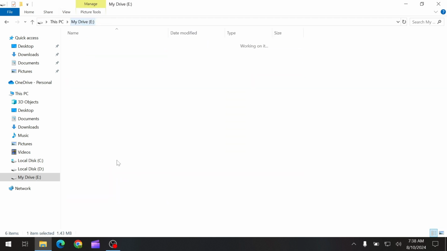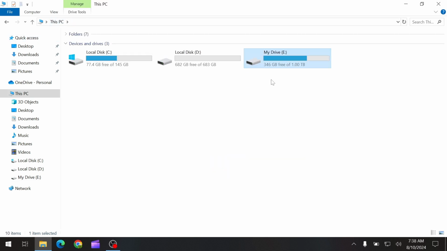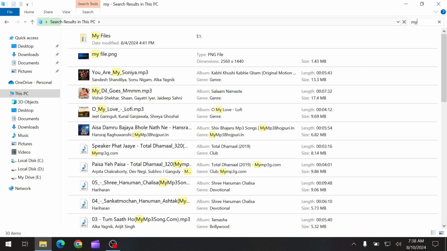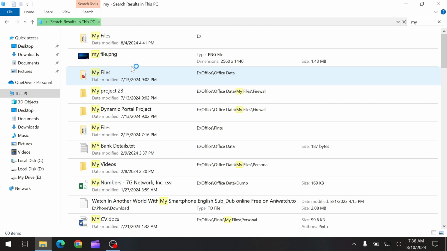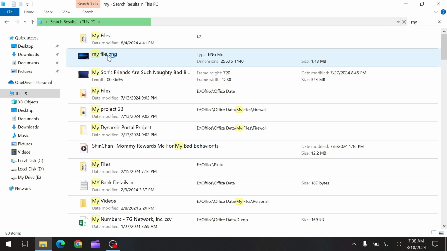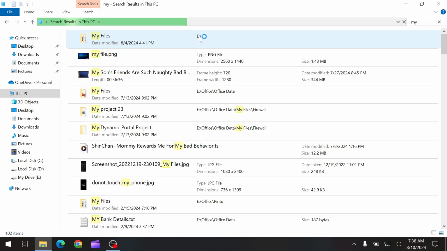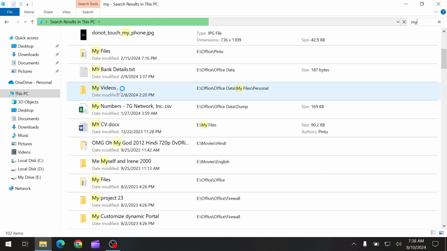Now suppose that I don't know where the file is. It's been a long time, I don't know. So how can we find that? To do that, we are going to use the search option. If I type over here "my", as you can see, I just typed the first two letters of that file name and it's showing me all the files which are related to this word. It's showing even folders, and it's giving you the exact file path where the file is located. Let's suppose this particular folder is located under E drive, office.